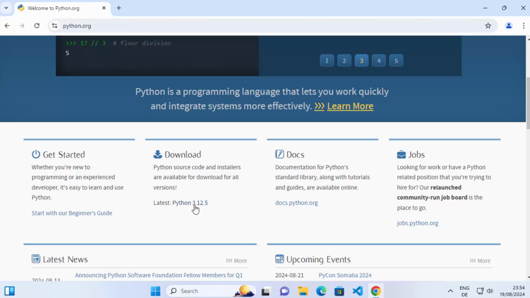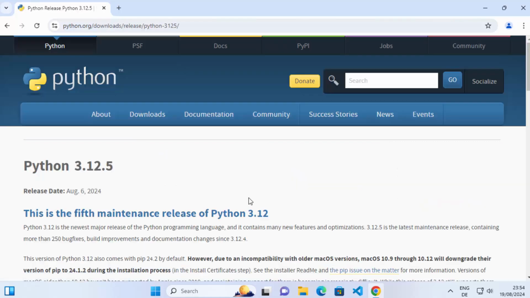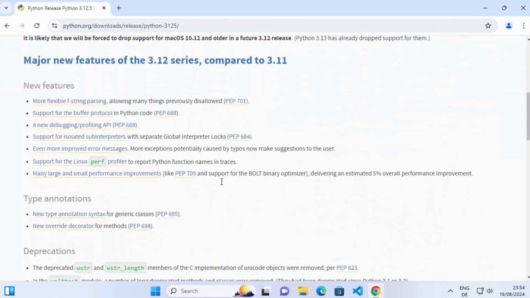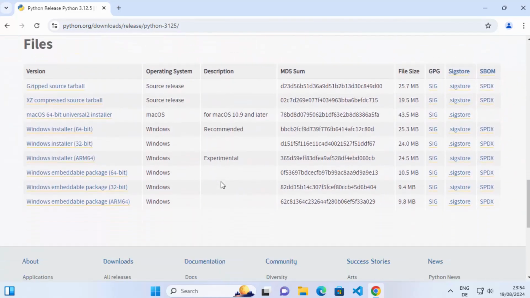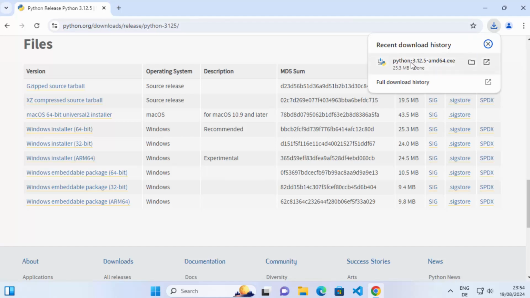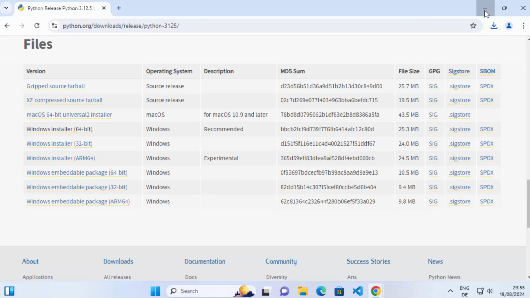We are going to click on this latest version of Python link. At the time of making this video, Python 3.12.5 is the latest version. So let me click on this link. Then when you scroll down a little, you will see the files section. For Windows 11, we have this Windows installer, right? So we are going to just click on this Windows installer link, which is going to start the download of this Python 3.12.5 amd64.exe file.